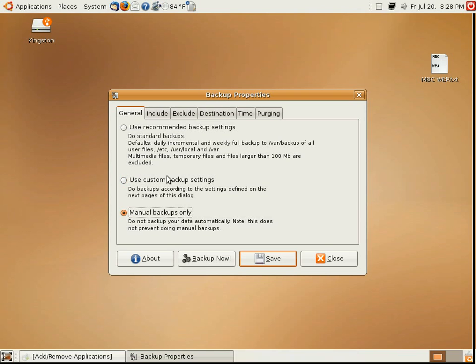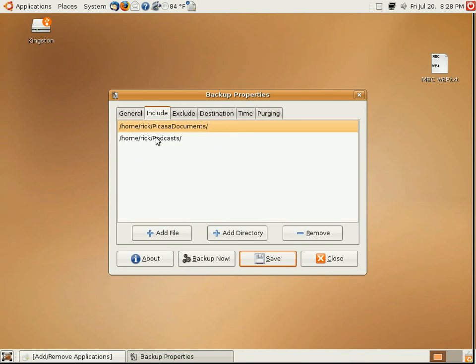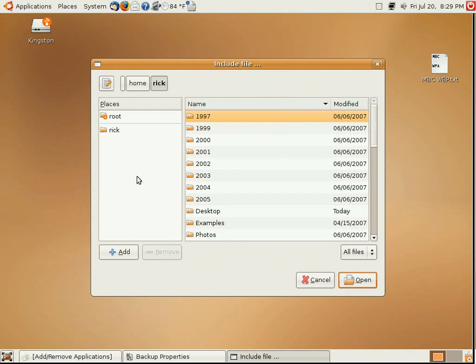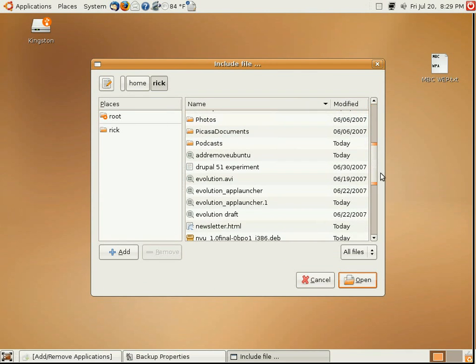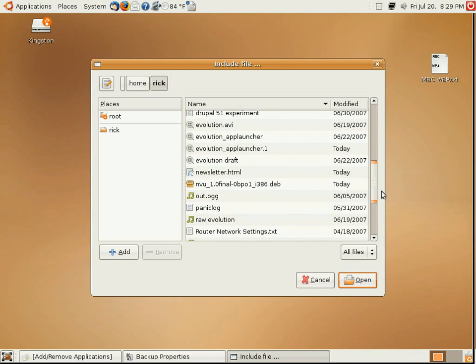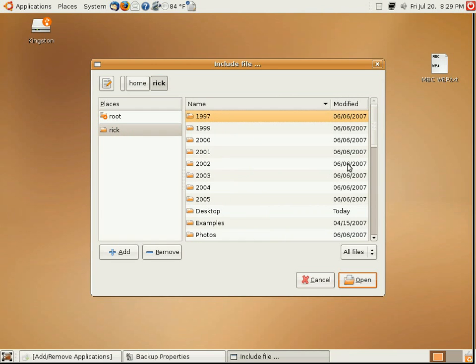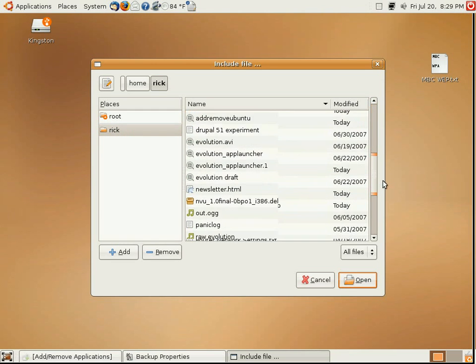And once you're in the manual backups, you just click on the different tabs. You choose which directories or files you want to include. So we're going to include an extra file here to the couple of folders I already have there. So once I'm in the file manager portion of Ubuntu here, I can click. I'm going to go to the home folder, and once I'm there I'm just going to find a quick small file that we can back up.